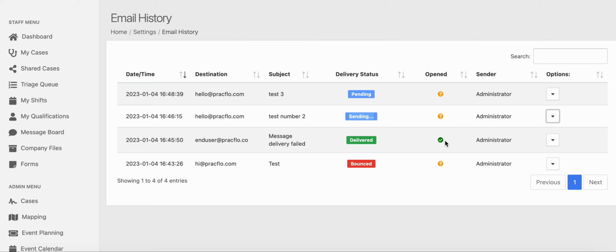Please note this is not 100% foolproof. Some email clients will not report back the opened status, particularly if images are blocked or other security functions are in place. So it is an indication only. It is completely normal to see the question mark icon remain after a message has been opened, based on the user's settings and email program.